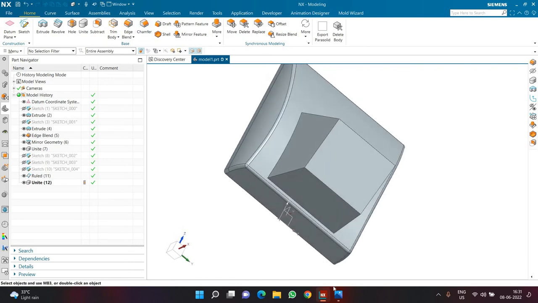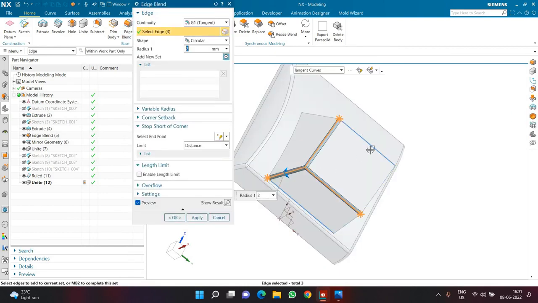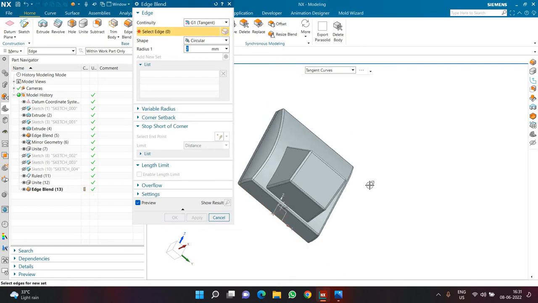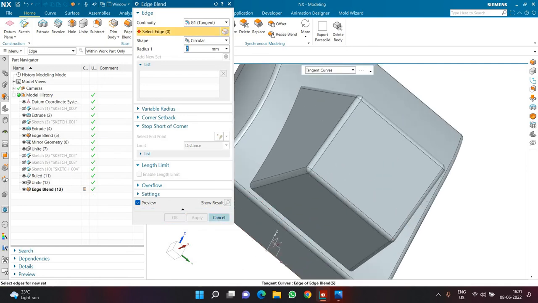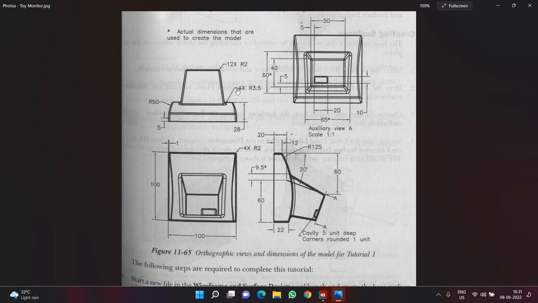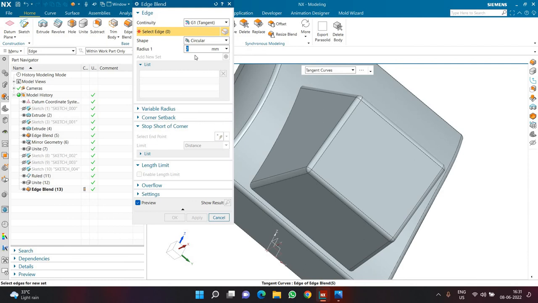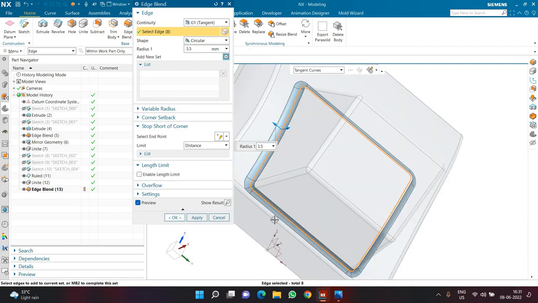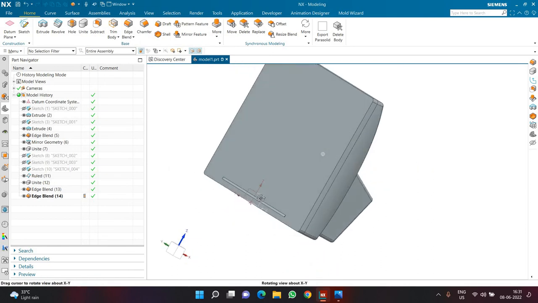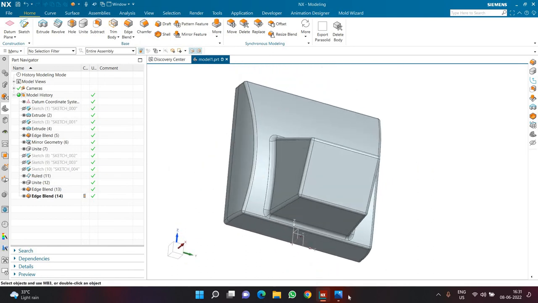Now I'm going to define a radius of 2 again on all of these edges: 1, 2, 3, 4, 5, 6, 7, and 8. So 8 over here, 4 over here, and 4 over here, a total of 12 edges. Then a radius of 3.5 on the contact area. So here again a radius of 3.5 tangent curve on this contact area. I'm going to click OK. This is how the entire geometrical structure of this particular part is going to look.